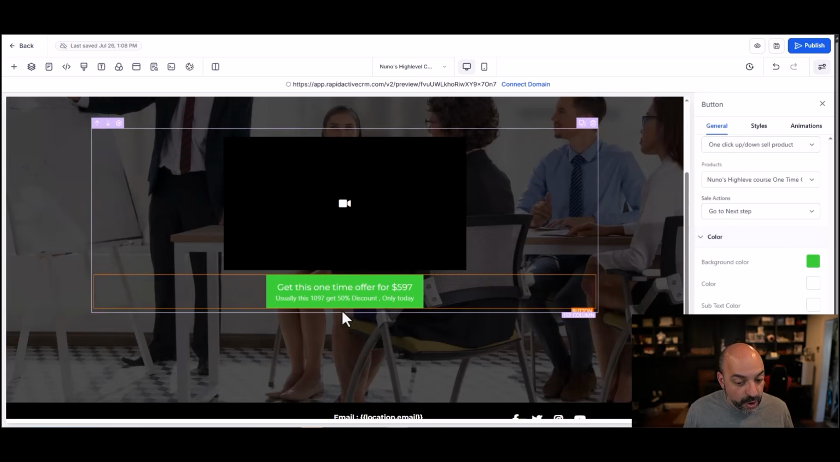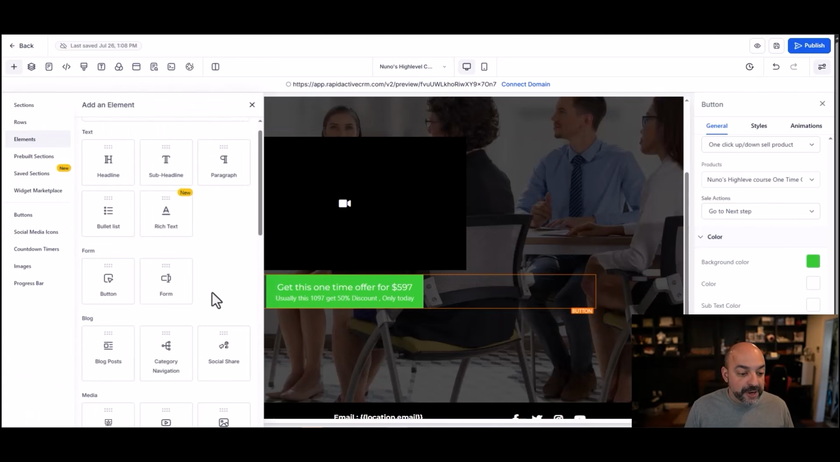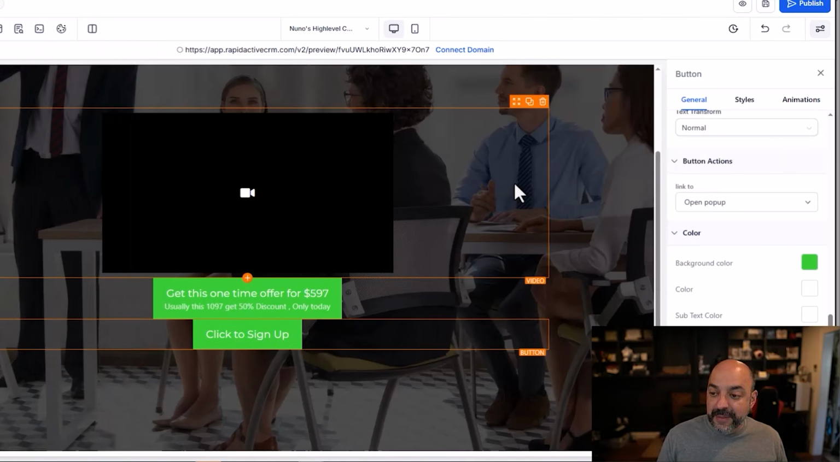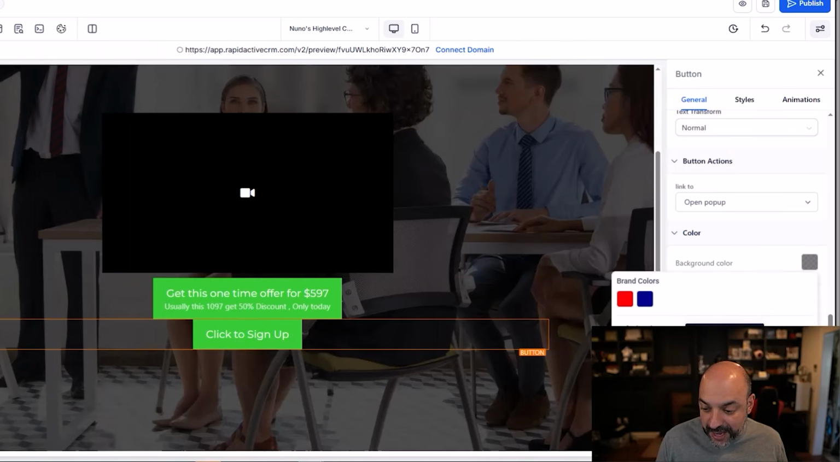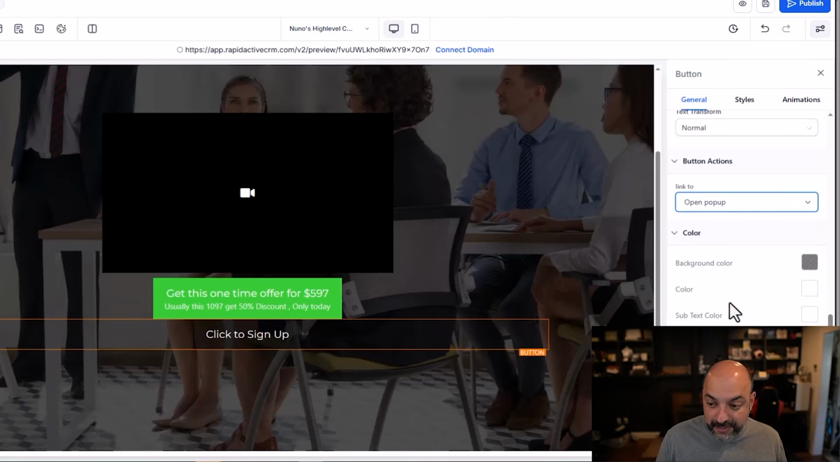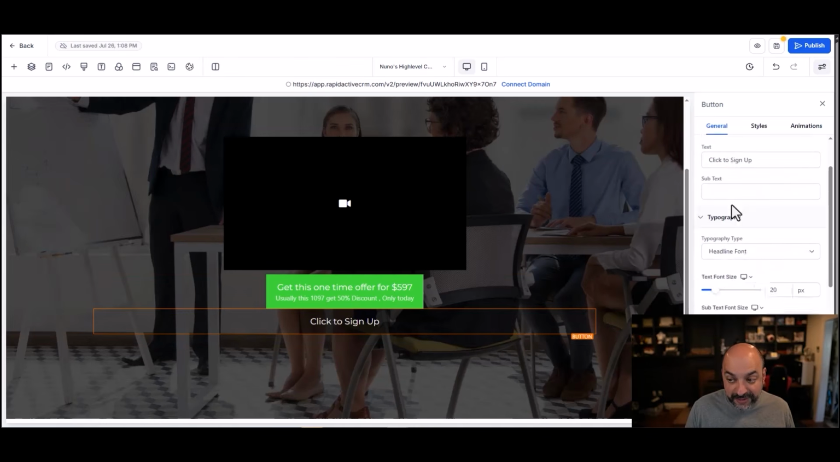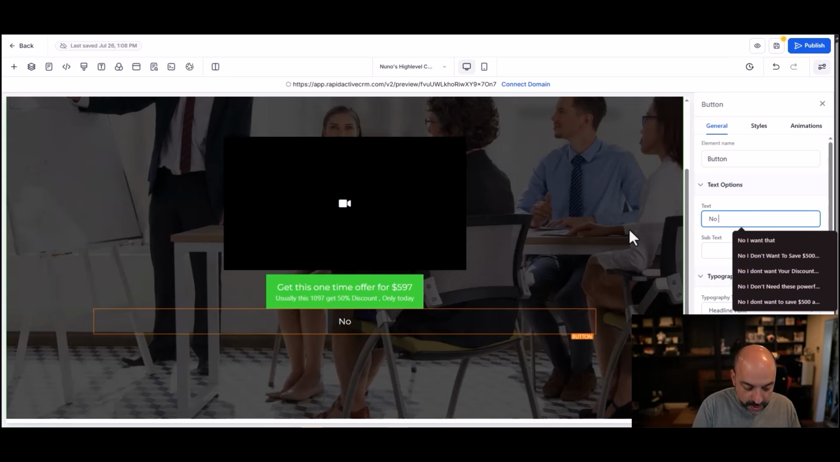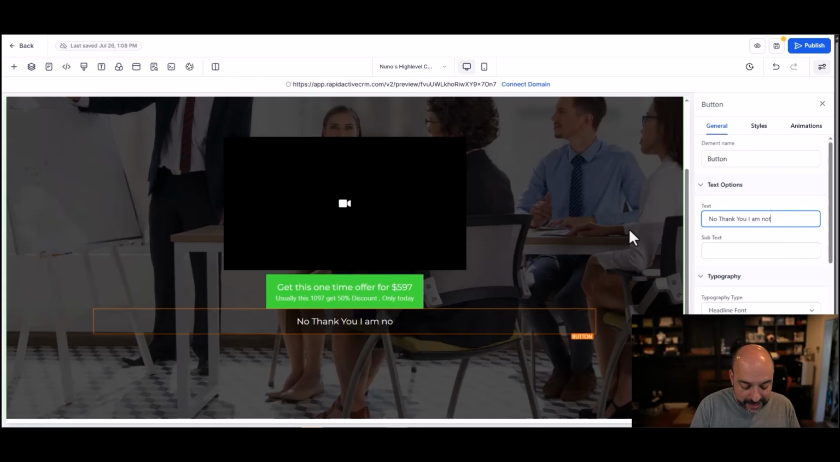But now, like I mentioned before, we have to give them a way out. So I'm gonna create another button. This time I'm gonna make this button transparent. This is the way I like to do it. And I'm gonna go to the next step on the button. Remember, this is an invisible button, but not invisible words because I need them to see the words. No, thank you. I am not interested in another product.